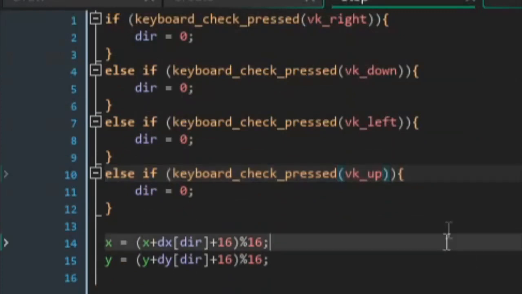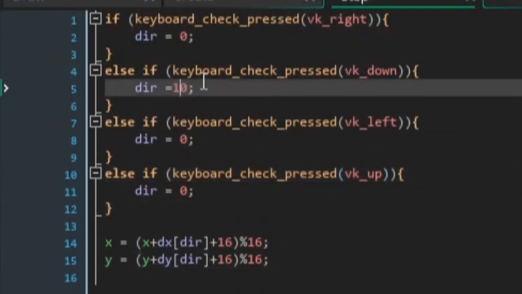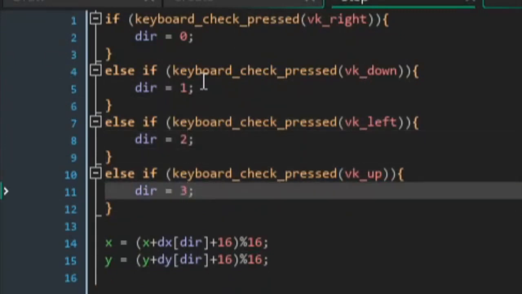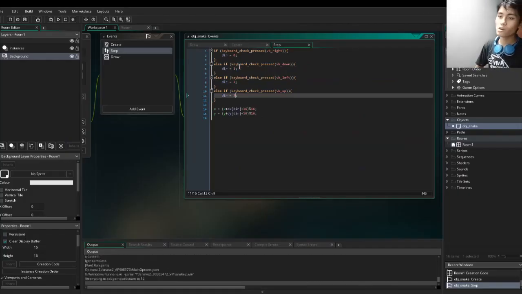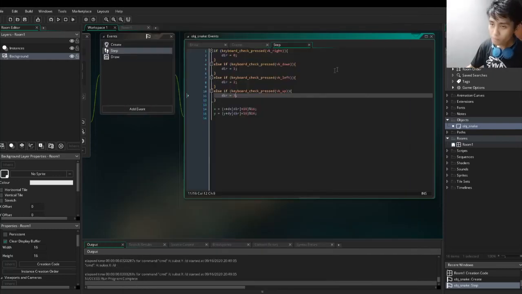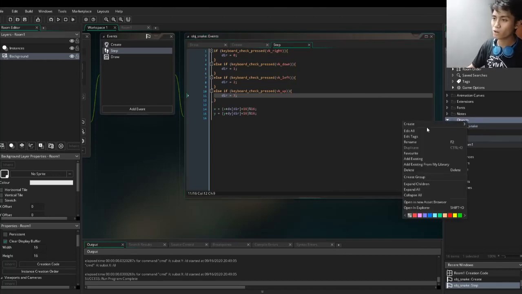Easy. Now, so we say 1, and then we say 2, and then we say 3. Now, take a look at this. So now we're going to the right. Now if I press left, we should go left, and it should wrap around as well. If we press up, we should go up, and if we press down, we should go down. There we go. Perfect test. It's working, just like Snake.